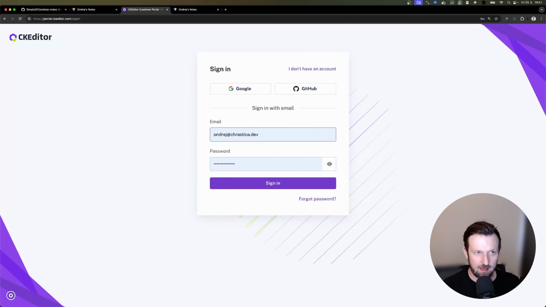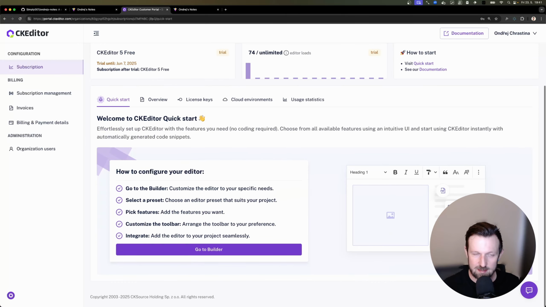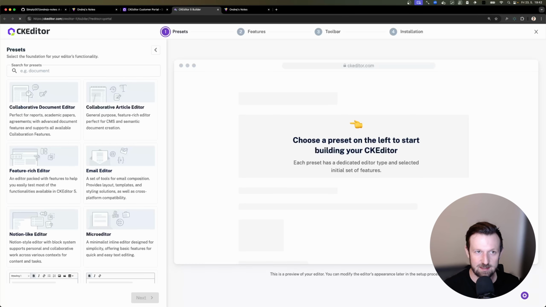Okay, I'm logging into the CKEditor portal, and as you can see, I have a 14-day trial. And we'll just go ahead and go through the quick start. We'll go to the builder. We'll select the preset. We'll pick the features that we want. We'll customize the toolbar if you want to, and then we'll start integrating it. So let's get to it.